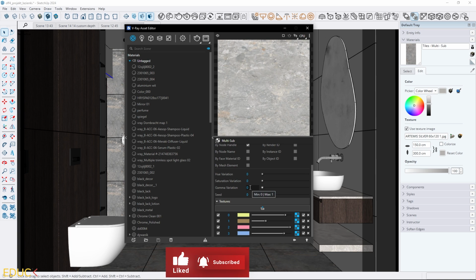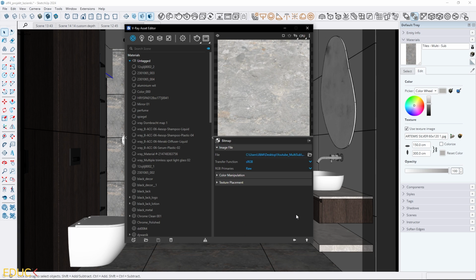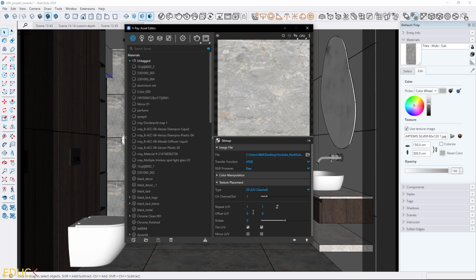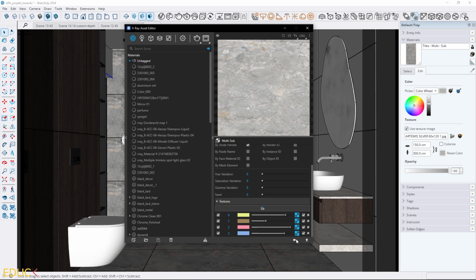Let's move on to our textures. For textures 0, 1, 2 and 3, I've uploaded the same map because I only have one tile from the internet. I will modify them by rotating and scaling the tiles. I'm not changing the first tile. For the second tile, I will go to the Texture Placement tab and rotate it by 180 degrees to change the direction of the pattern.